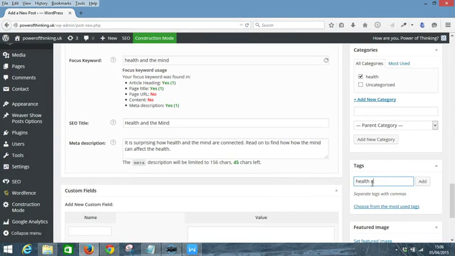Okay, so I'm going to put the keyword in as a tag, mind, anything that people might be searching for that your article is relevant to. Positive thoughts, positive, actually I've just got to separate it with a comma there. Positive thinking, can we put something like healthy mind. Now we're going to add those tags.